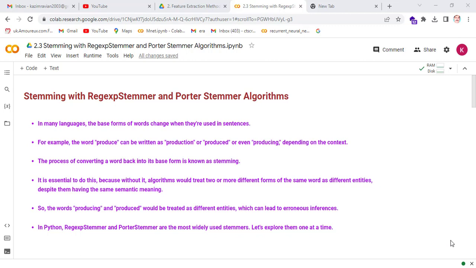For example, the word produce can be written as production or produced or even producing, depending on the context. The process of converting a word back into its base form is known as stemming. It is essential to do this because without it, algorithms would treat two or more different forms of the same word as different entities despite them having the same semantic meaning. So the words producing and produced would be treated as different entities, which can lead to erroneous inferences.